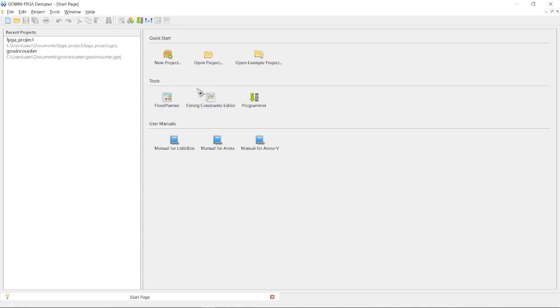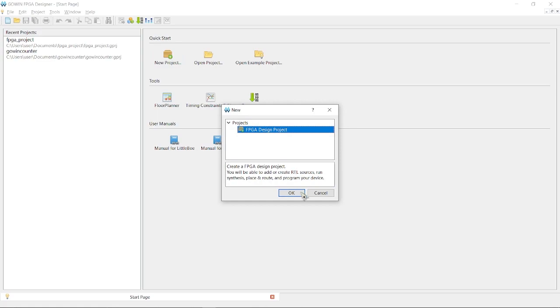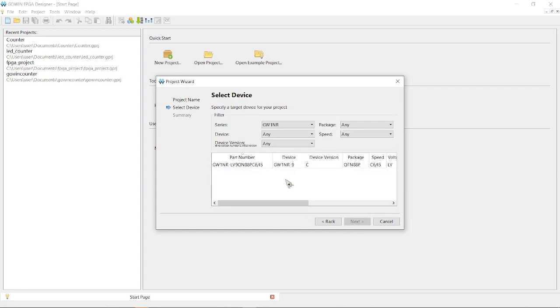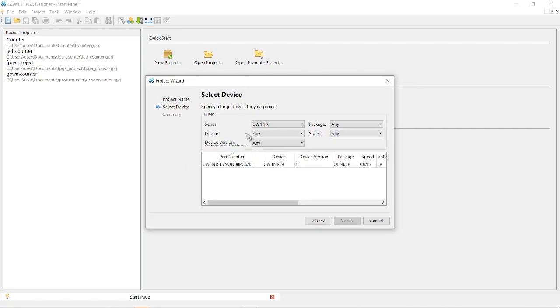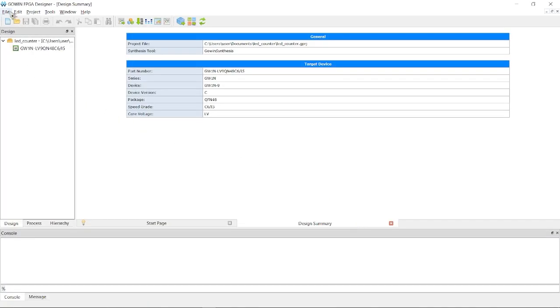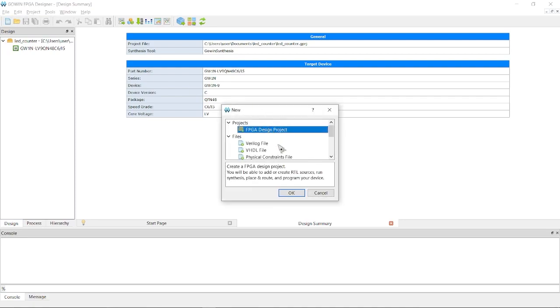LED counter using the Tang Nano 9K. So first we create a new project and you can name it counter. Here we will be using this device for our LED counter. So we go on to create our new file.